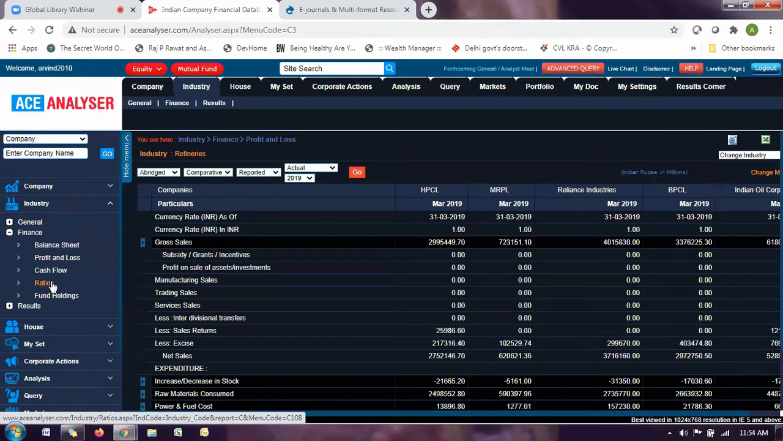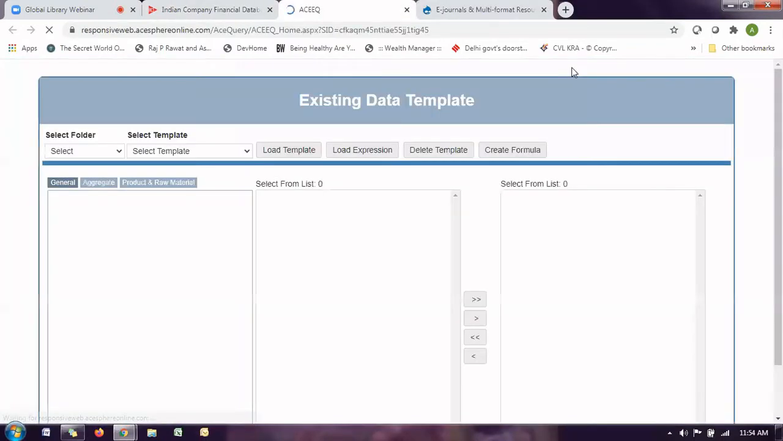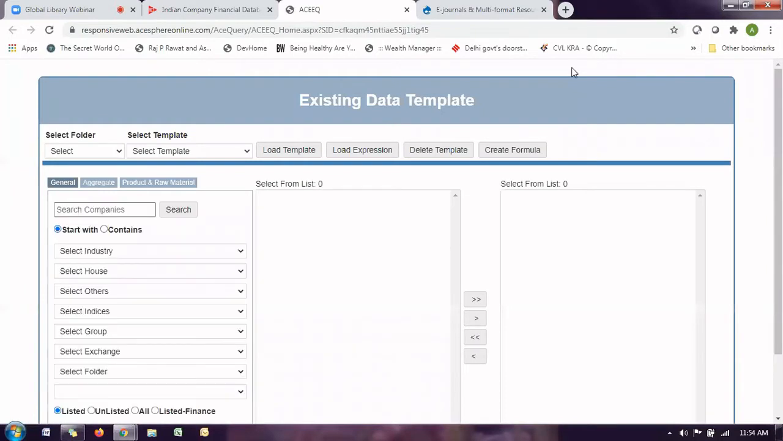Now we want to do a customized comparison in terms of filtering of the data. So I can click on the advanced query option here. The moment I click on advanced query, this will open up a window where I can specify my domain. Domain is the set I want to base my query on. Let's say I want to base my query on BSE 500 companies.